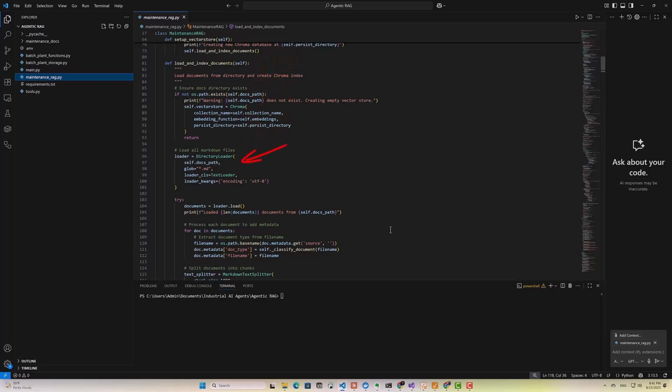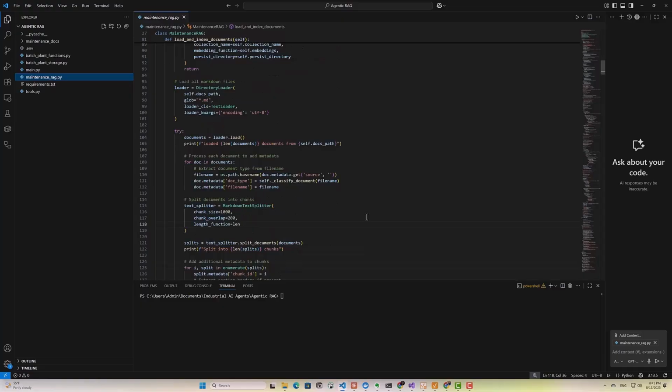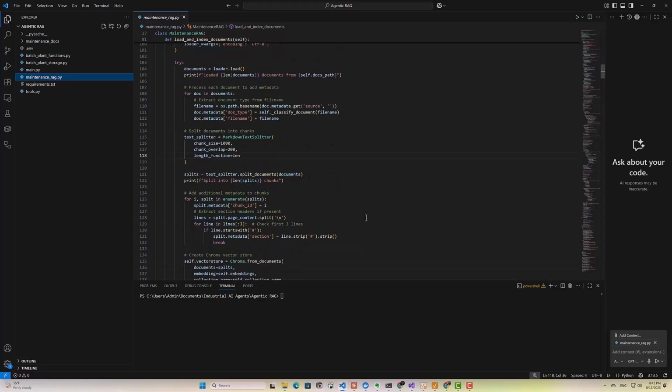So here we load all markdown files from our maintenance docs folder. Each file becomes a document object that contains both the text content and metadata like the file name. Okay, now here is an important concept. So basically, long documents are problematic in the sense that for semantic search, they contain too many different topics. So we need to split them into chunks.